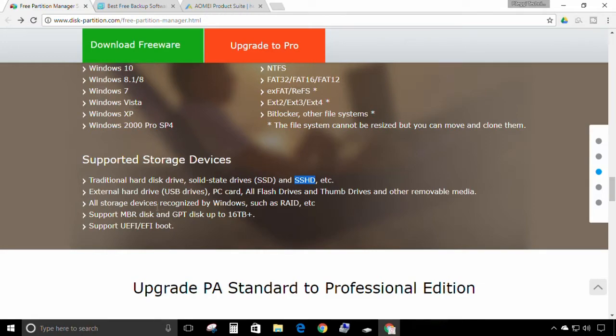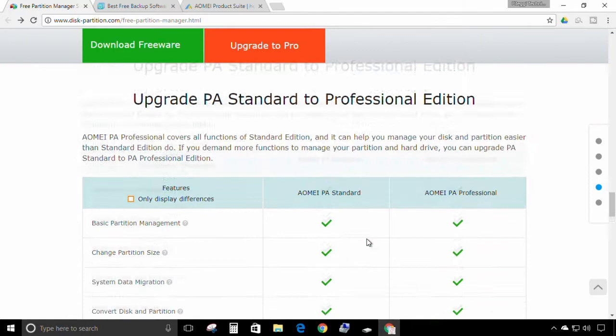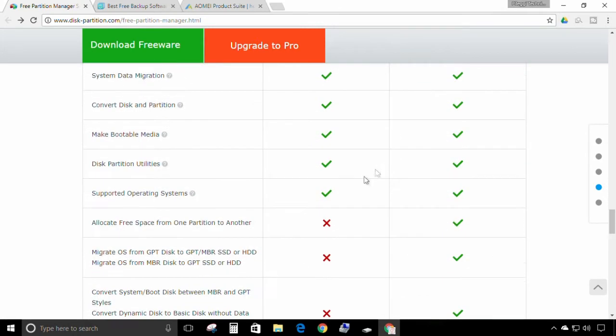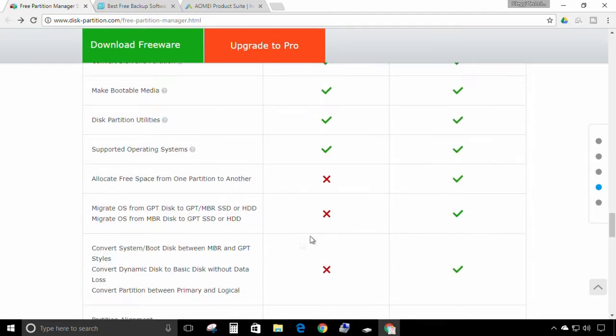Well, you can just get a lot of ideas from the specs here, but this is where the meat and potatoes to the argument between getting the standard and the Pro is. And you can see down here, we can get to some of these things. Allocate free space from one partition to another. You can't do that with the free one, but you can with the Pro.